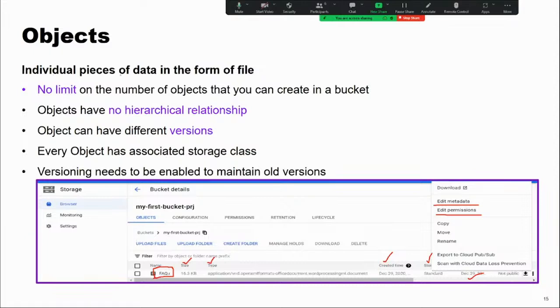An object is an individual piece of data in the form of a file. There is no limit on the number of objects that you create in a bucket. This is a question some people asked me yesterday, right? So there is no limit on the number of objects that you can create in a bucket. Objects have no hierarchical relationship. From one object to another object, there is no hierarchical relationship, sir. And objects can have different versions as well with the help of object versioning.